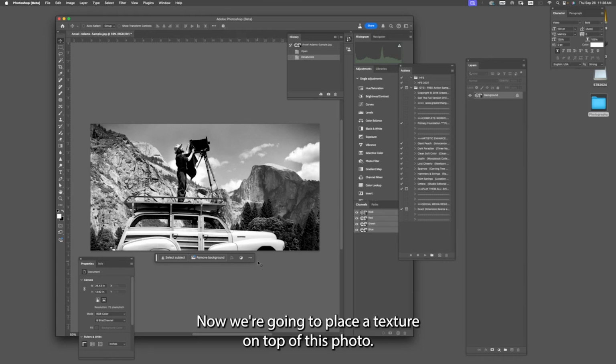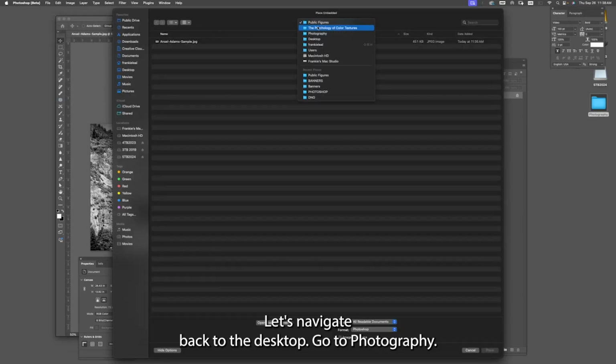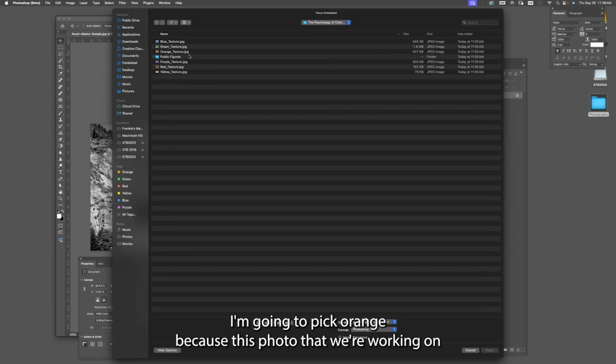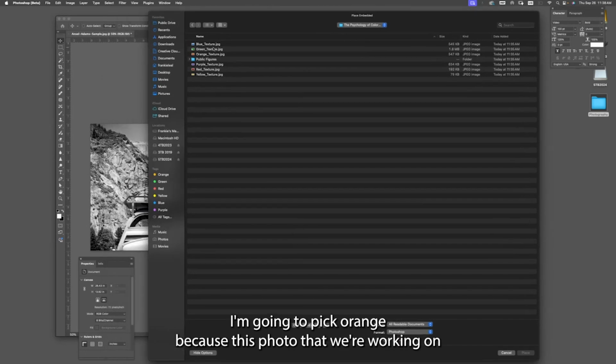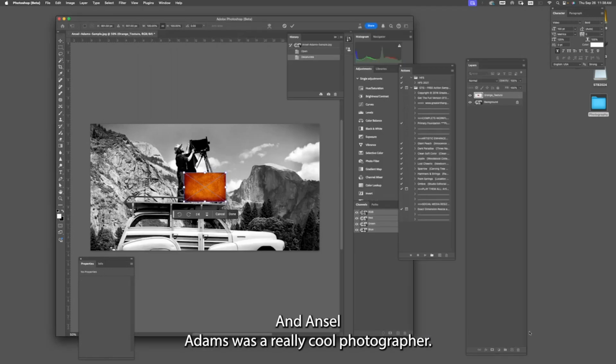Now we're going to place a texture on top of this photo. So let's go to File, Place Embedded. Let's navigate back to the desktop, go to Photography, go to the psychology of color textures, and pick any color that you want. I'm going to pick orange because this photo that we're working on is Ansel Adams, and Ansel Adams was a really cool photographer. He had a lot of energy, he was friendly, he was nice, and I feel like orange represents his personality.